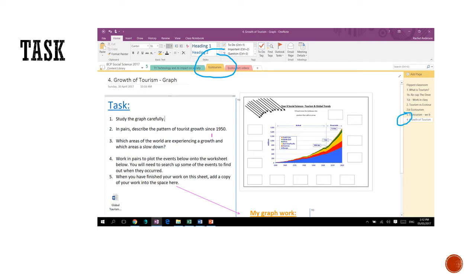Okay, the task, you are going to study this graph here very carefully. Right, even if I've drawn all over it. In pairs or in a group of 3, we'll decide you're going to describe the pattern of tourist growth since 1950. So just as a little bit of a clue, this upscale here, that is growth. Right? You need to talk about which areas of the world are experiencing a growth and which are slowing down.